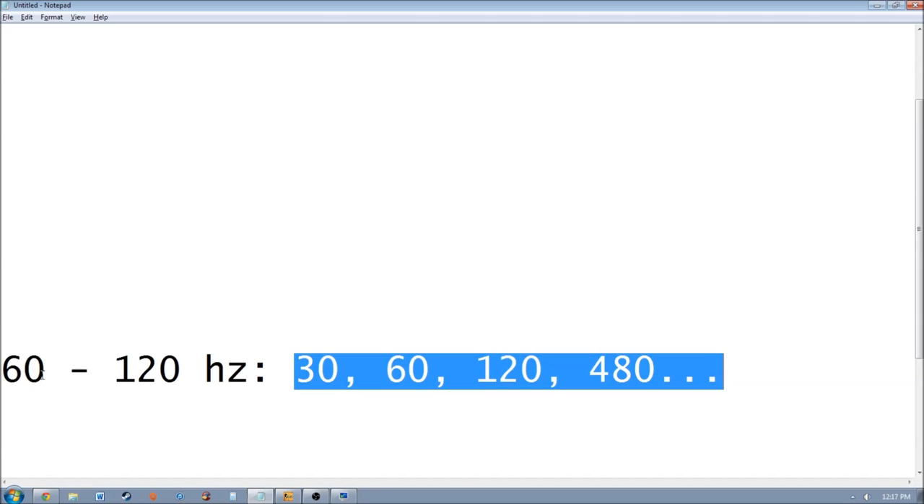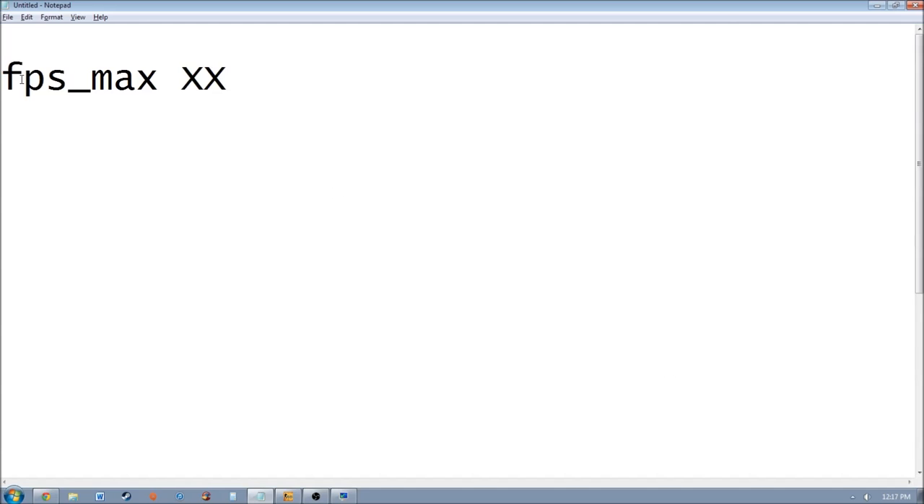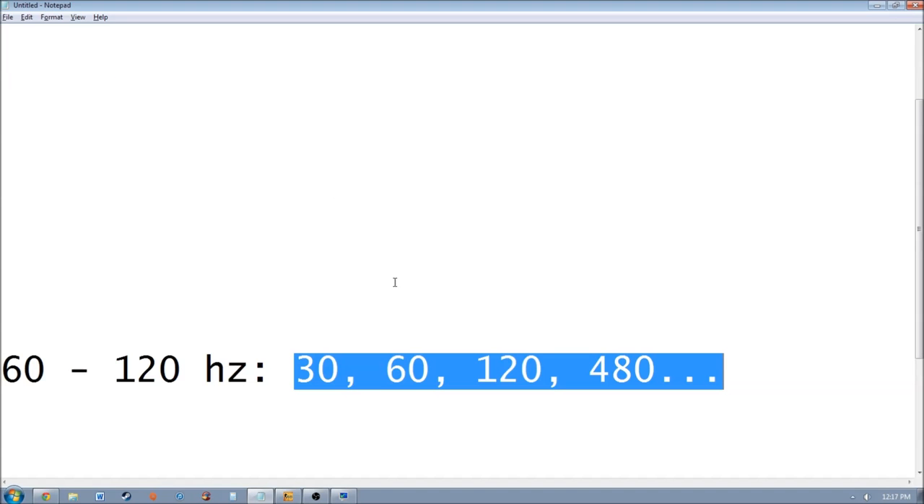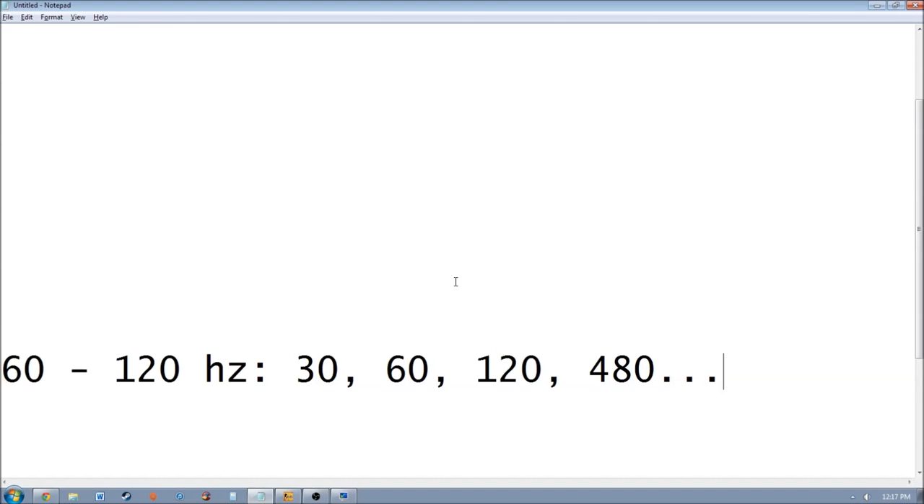So if you were to type in on a 60 Hz monitor, fps_max space 60, this will limit the in-game frame rate to 60 frames per second. One thing to keep in mind, you ideally want to match your frame rate with your monitor refresh rate. So if you have 60 Hz, you want to match with 60 frames. If you have 120 Hz, you want to match with 120 frames. This is because if you have your frame rate lower than your refresh rate, the game might feel choppy. And it's not a pleasant feeling. You want the game feeling smooth.